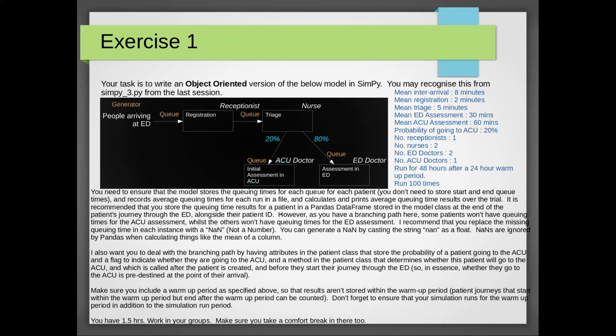Now, I'd recommend that you store the queuing time results for a patient in a pandas data frame, as I've just shown you, and that will be stored in the model class at the end of the patient's journey through the ED alongside their patient ID. However, there's a slight complication here because you've got a branching path in this model. Each patient is basically going to have at most 3 queuing times, because they're not going to go down both of these routes. They'll go down one or the other. So you're going to have some patients who don't have a queuing time for ACU and some that don't have a queuing time for the ED.